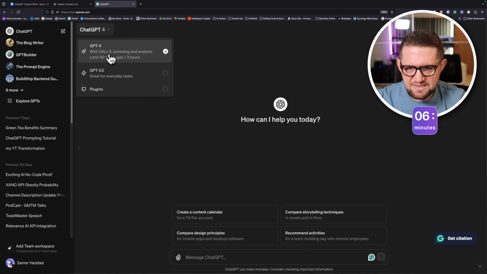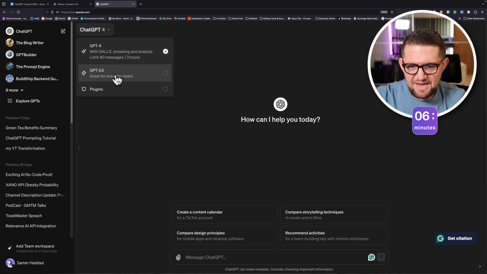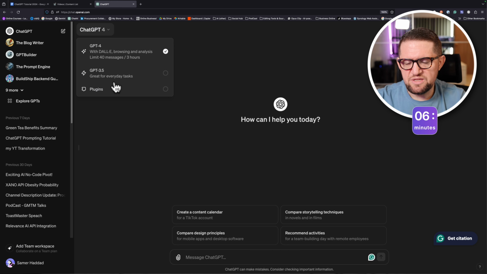ChatGPT already has embedded within it DALL-E, browsing, and analysis, limited to 40 messages in every 3 hours. And then you have GPT 3.5, which is great for everyday tasks, as they say, and it's the one available for everyone. And then you have the plugins, and here you can just select what you want to deal with. Now, personally, I do not believe that plugins are as widely used as they used to be in the past before OpenAI dropped the GPTs.